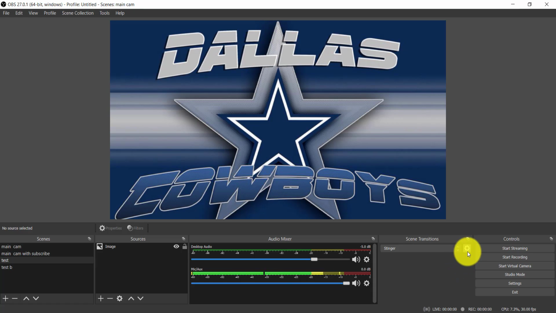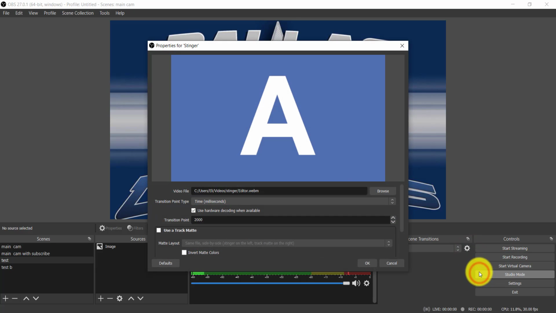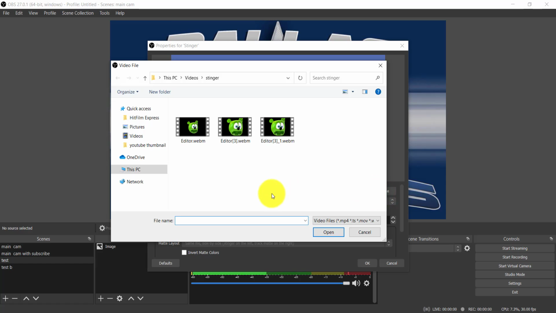And if you've never used stingers, what you're going to want to do is go over here to the scene transitions, and you're going to go ahead and add stinger. I already have one here, so I'm just going to open up the properties for it. And inside of these properties, I'm going to add the stinger that we just created. So I'm going to go to Browse, and the one we just created should be this one here. Yeah, it's definitely this one here, the 4-second one. Okay, so we're going to hit open.